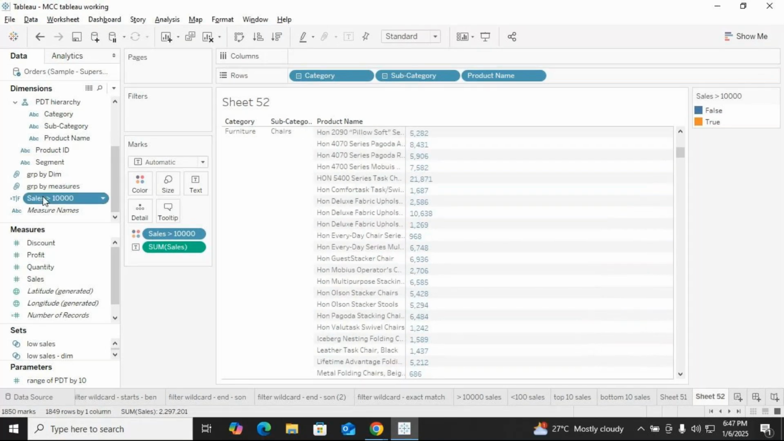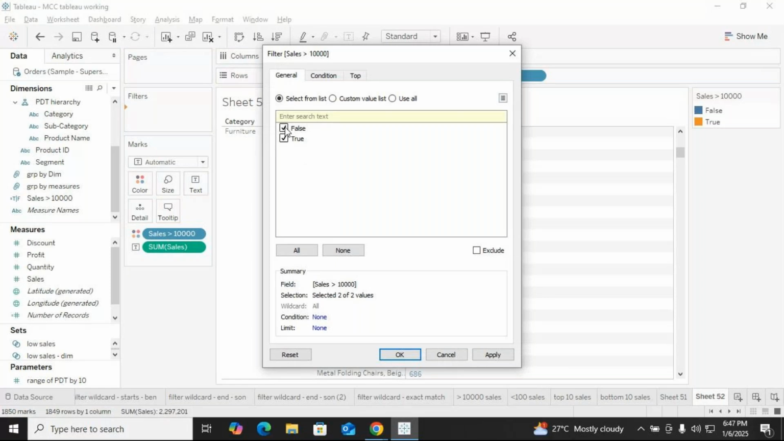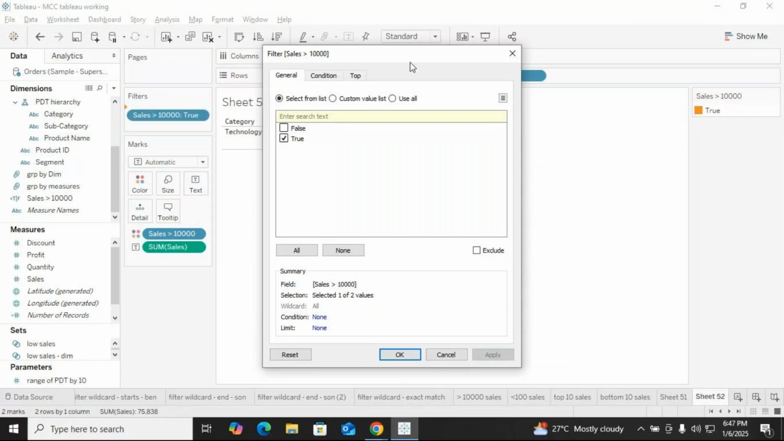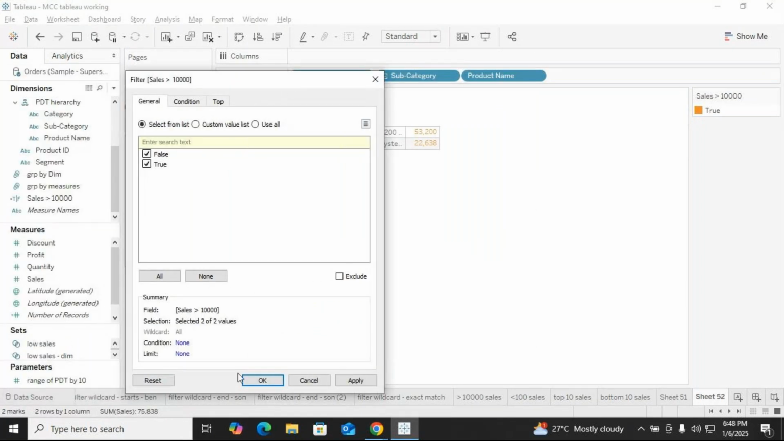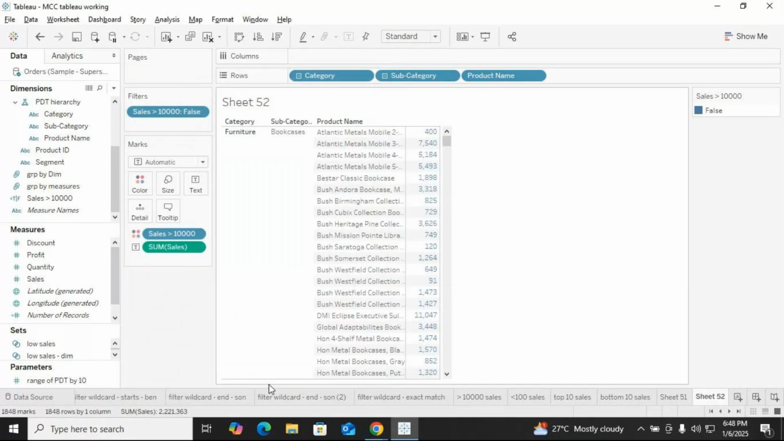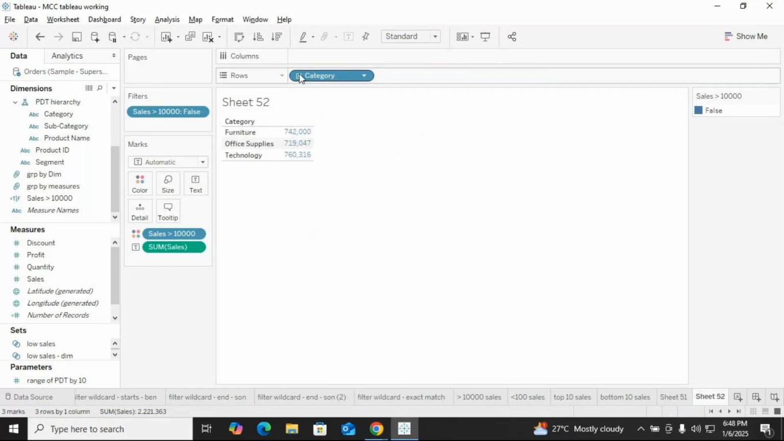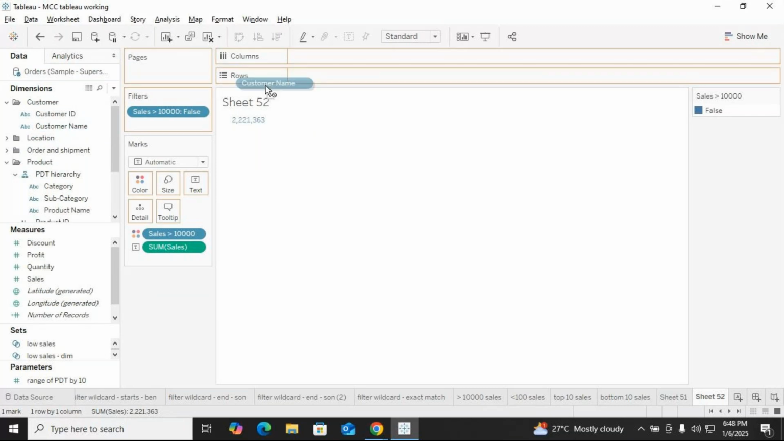So I'll take the sales greater than 10,000 and drop it into filters. I want to see only which is greater than 10,000, apply. Now you can see it. You can select this also, true, false, and I'll click on OK. Everything is like this. Only two products we have. So instead of choosing this category, product list, I'll take a customer name.